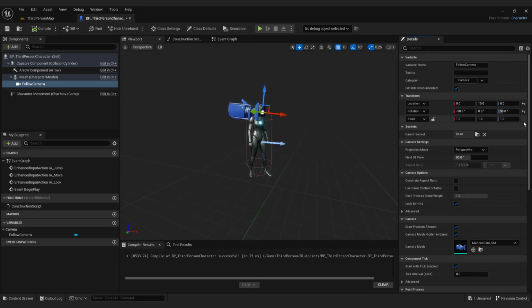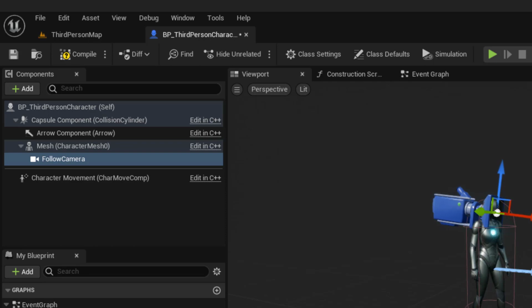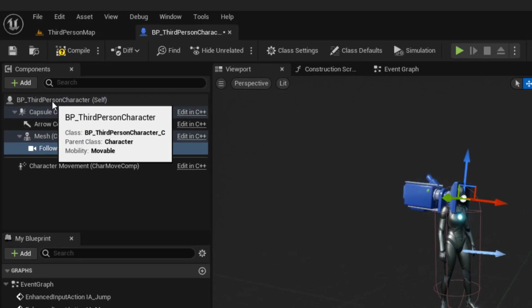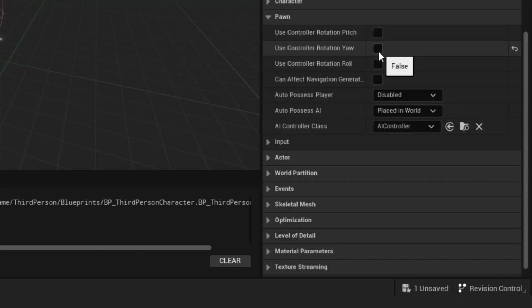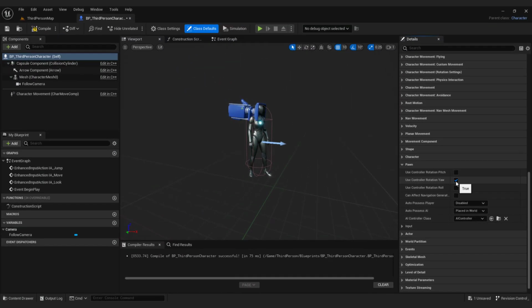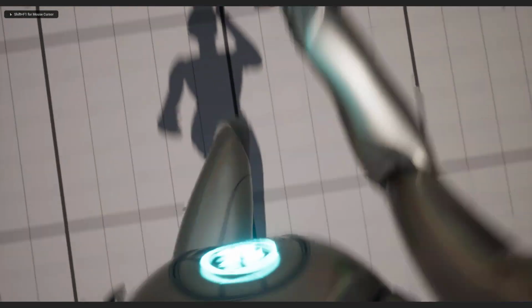Okay, we need to change two more options to make camera follow our mannequin properly. Under camera options, make sure to enable use pawn control rotation. Now select BP third person character self. Under pawn category, make sure to enable use controller rotation yaw. Click compile and save. And you can see we have a nice true first person camera.